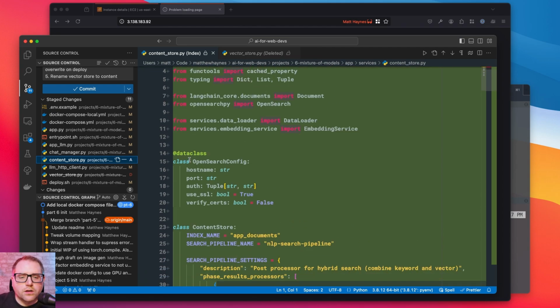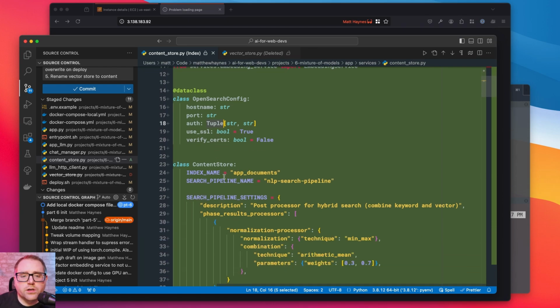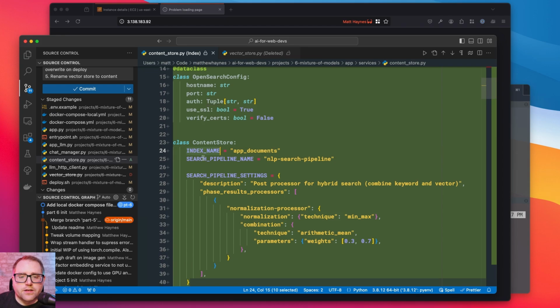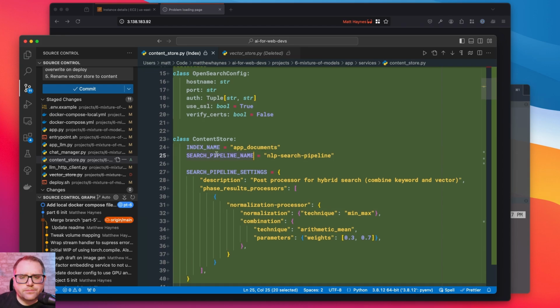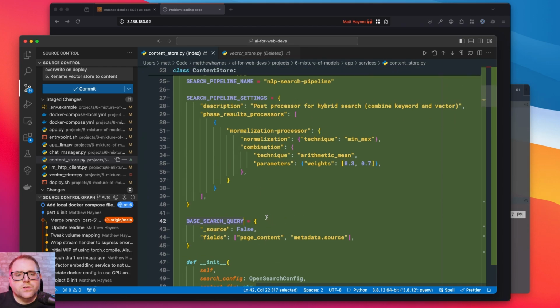First thing, we're going to create a data class. All this is doing is defining the shape of the config that we expect, so it's a little bit easier and more consistent to pass around instead of a bunch of parameters. You can see here hostname, port, auth, which is going to expect a tuple of strings for username and password, SSL, and verify certs. Also, we're going to be using some class constants for things that are realistically never going to change: index name, search pipeline, pipeline settings, base query, that kind of stuff. So we move those up to a class constant.